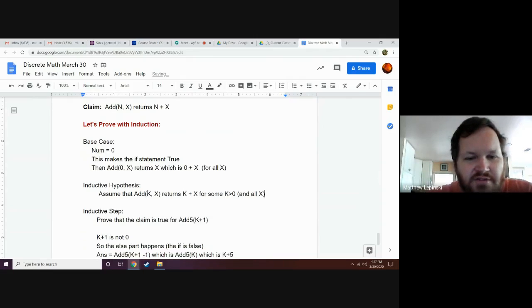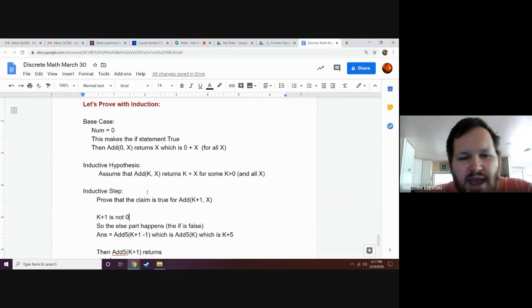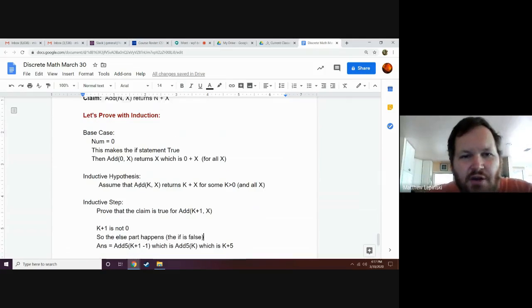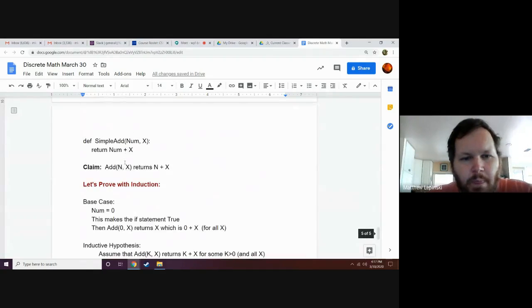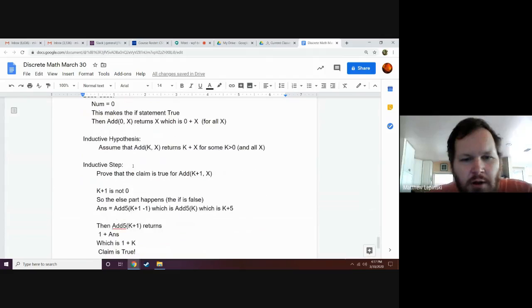So now the inductive step, we're interested in adding k plus 1 to x. So k plus 1 is not 0, which means that the else part happens. Again, we have this if the first input is 0. In this case, num is k plus 1. We know that k plus 1 is not 0, so it's going to return x. Wonderful.